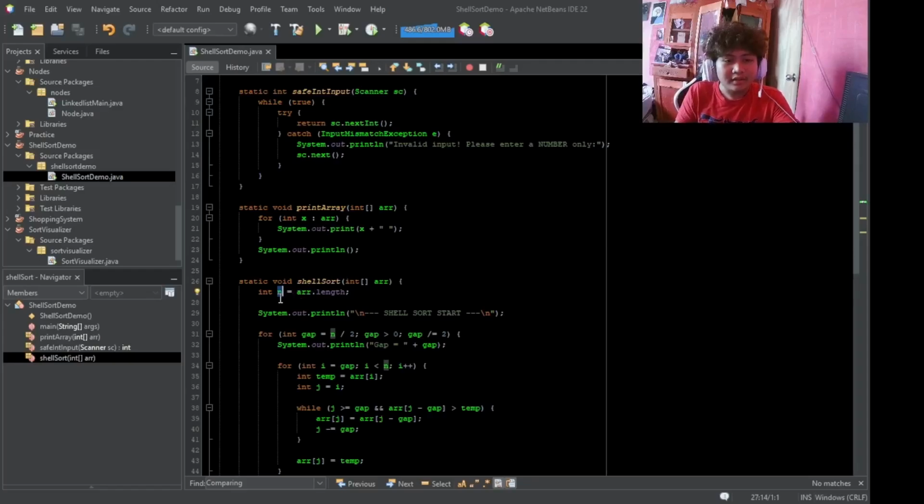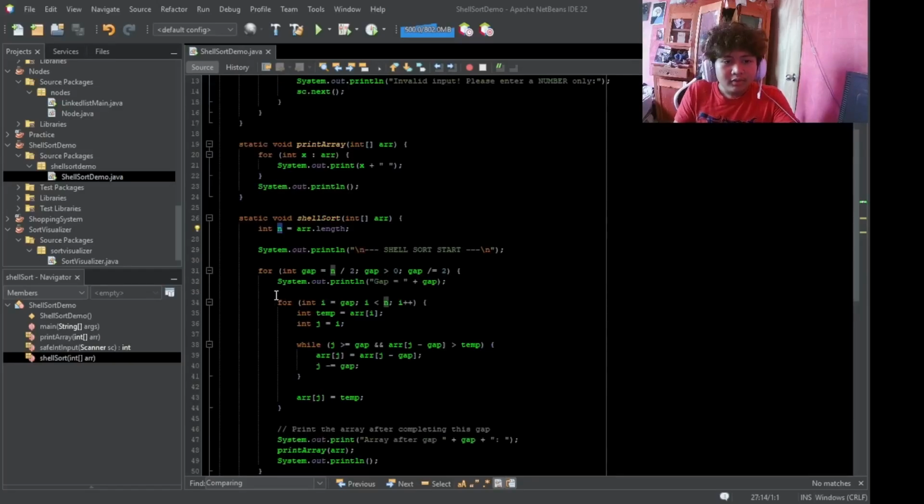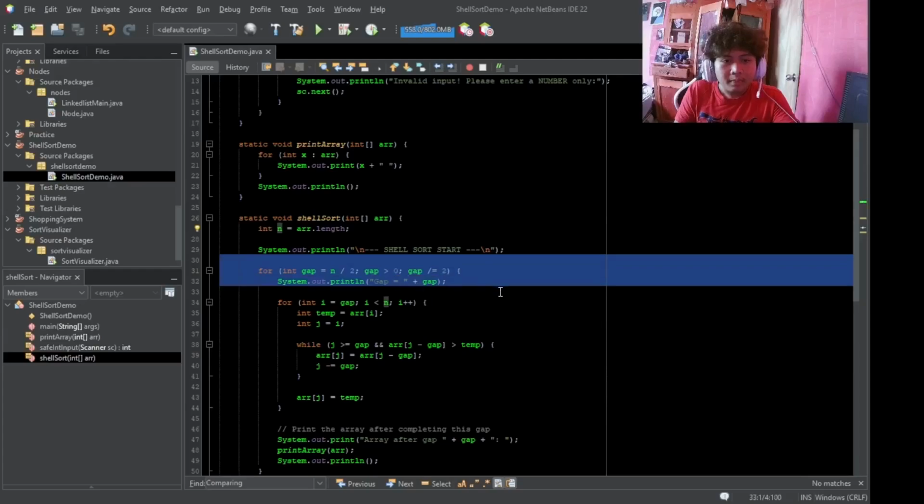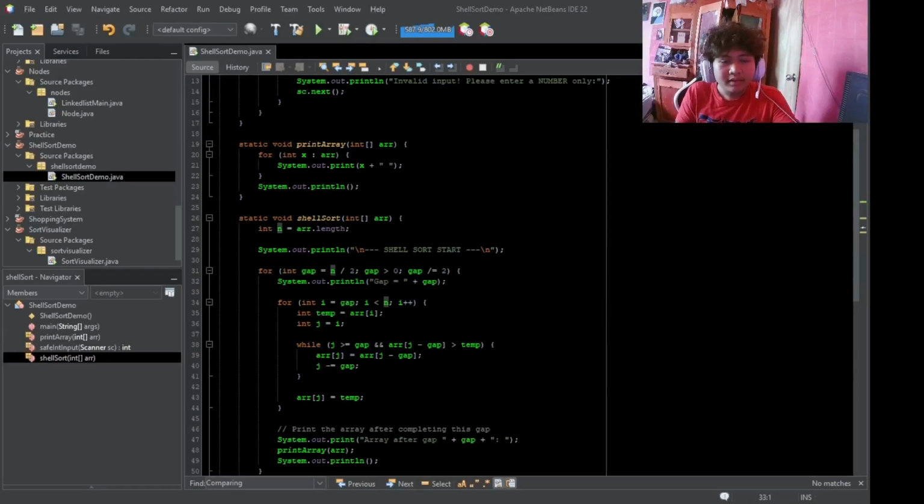Next is the gap loop, which is this one. This is the main loop of shell sort. The gap starts at half the array size, then becomes smaller each round until we reach a gap of 1. We also print the current gap so the user knows which pass is running.